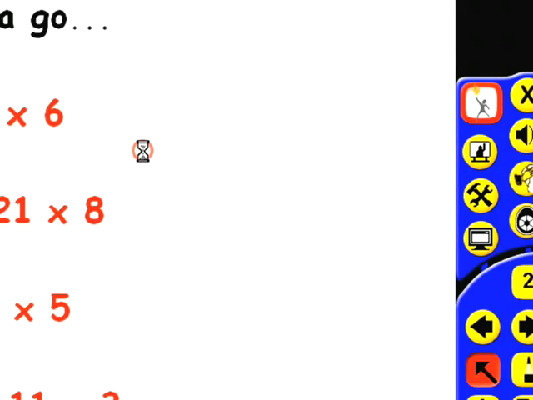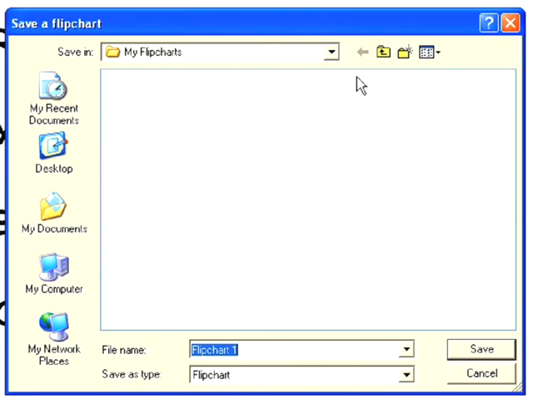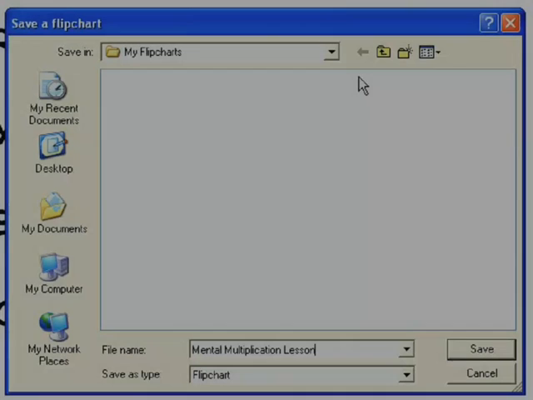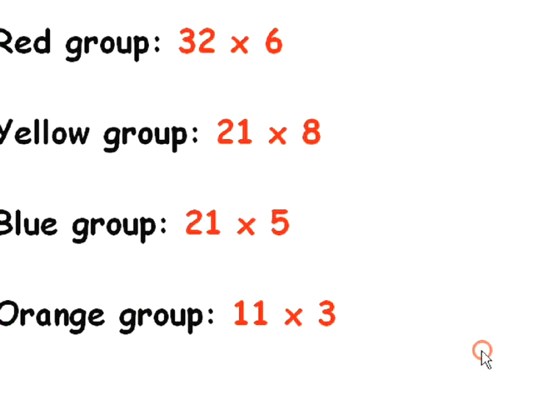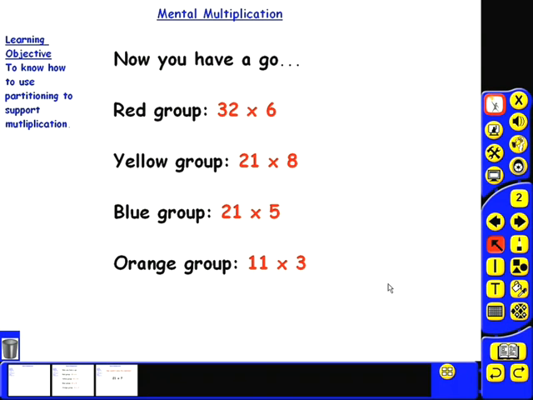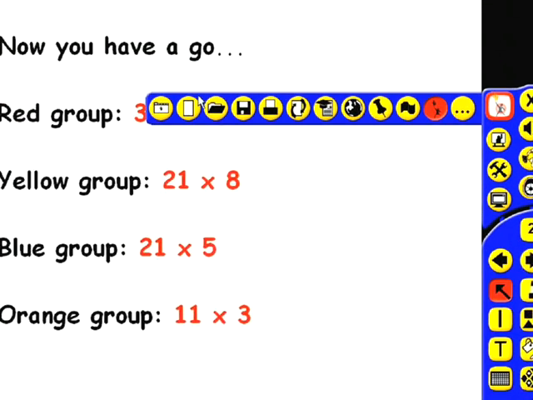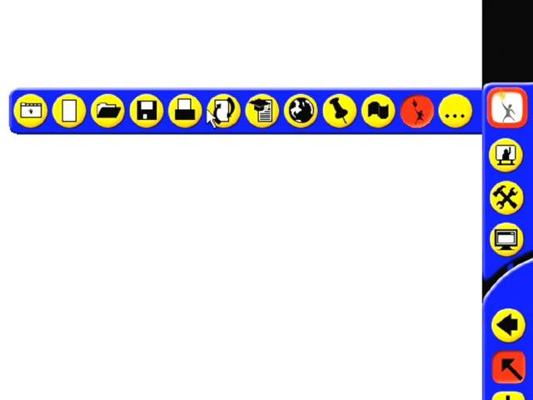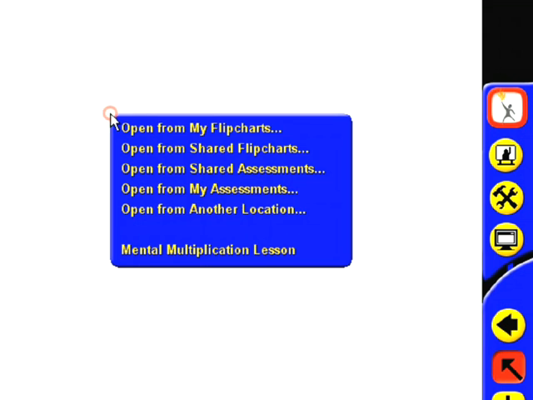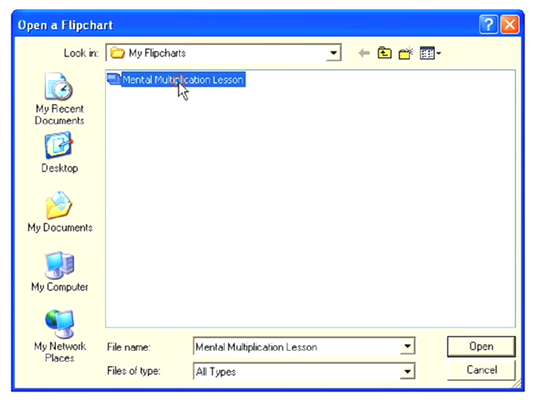But I'm going to click on Save to My Flipcharts, and I'll now give this a suitable name. And then I'll click on Save. And now that my flipchart has been saved, let me just talk you through how to reopen a flipchart. So to do that, I'll just create a blank flipchart and then go through the process of opening the flipchart we've just saved. So to do that, I click on the icon in the top right hand corner and go to the Open Flipchart icon. And I want to open this from My Flipcharts. There's the lesson we've just saved, and we'll click on Open.